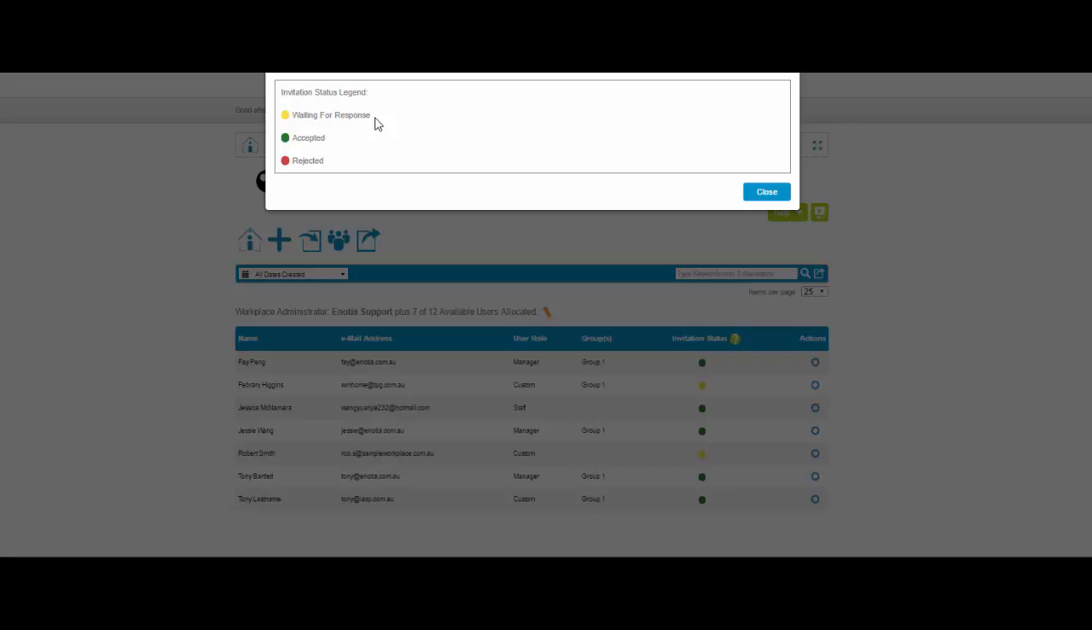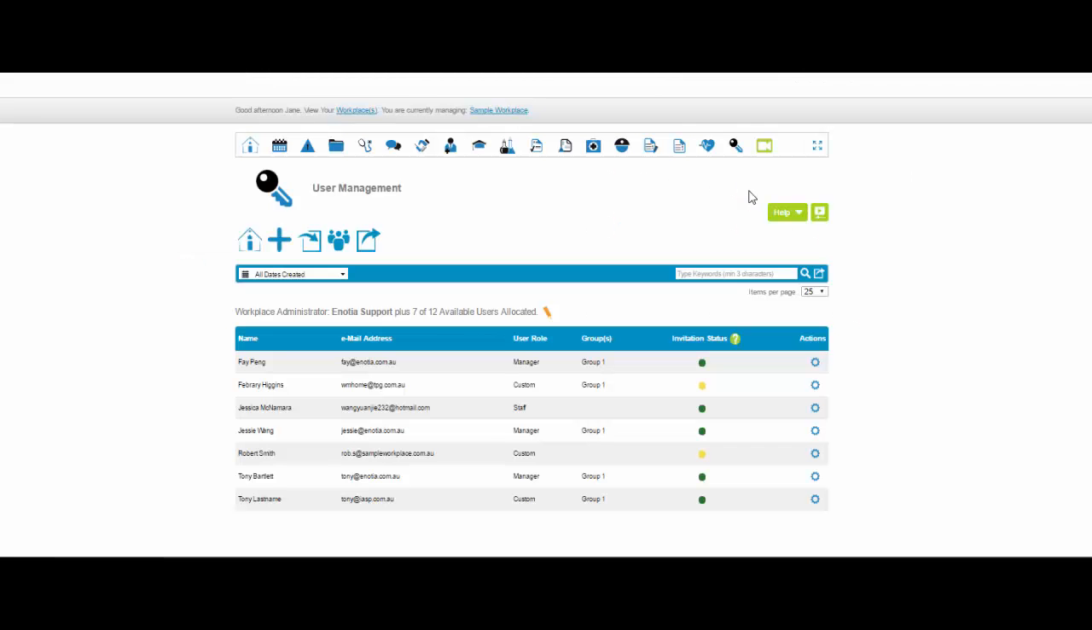waiting for response. However, if the user has already previously accepted an invitation from any workplace in the system, their status will immediately display as accepted, in which case the system will generate a different email alert to the user advising them that they can now access your workplace when they log into the system. When a new user accepts or rejects an invitation, the user who created their invitation receives an email alert.